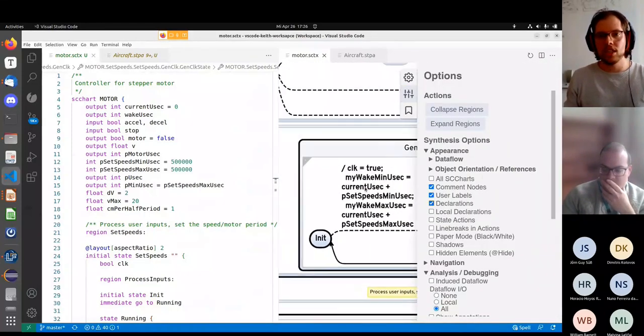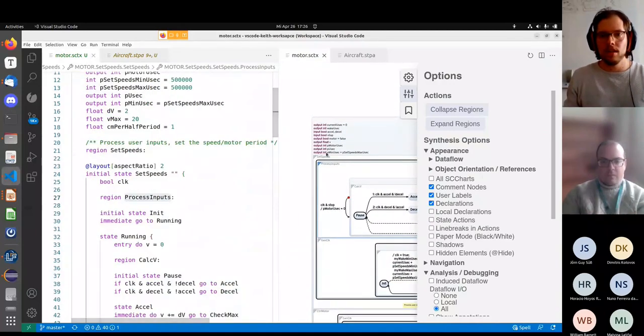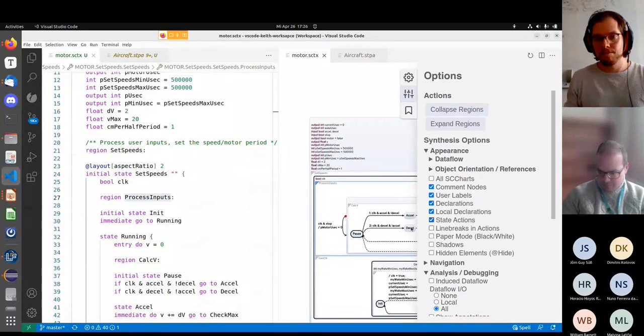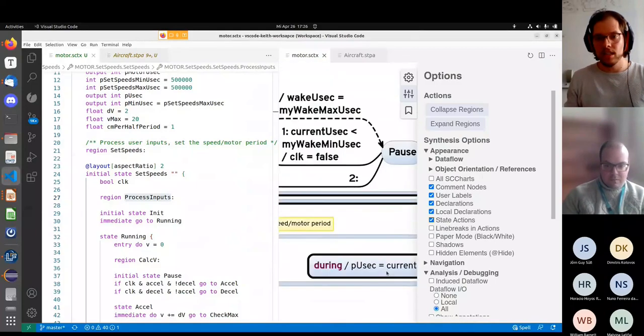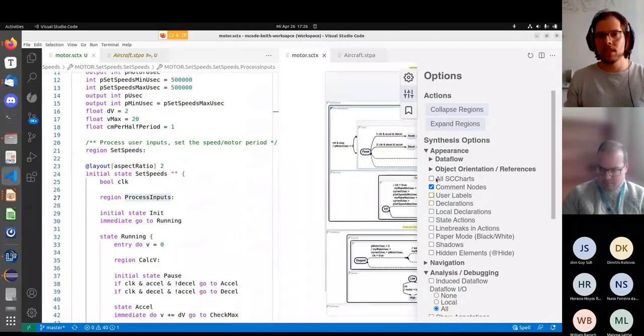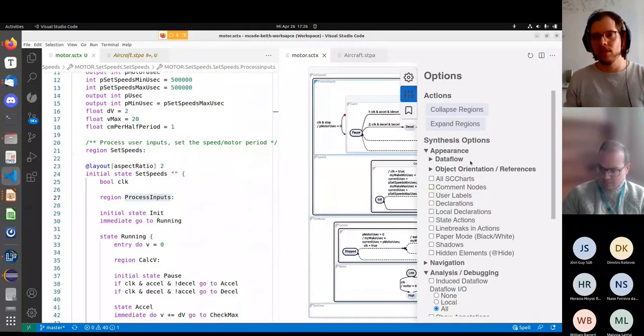I can look at declarations. Usually they are not of interest. I can also look them up in the text, but sometimes you also want them in the diagram, which I can enable or disable. Or different kinds of state actions that are called, which I now disable, just to show what this focus and context approach means.